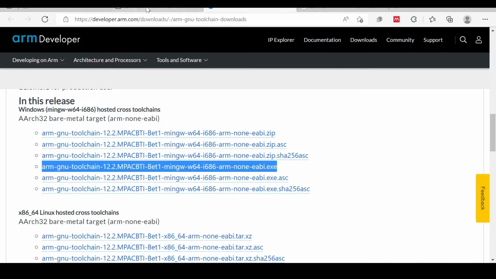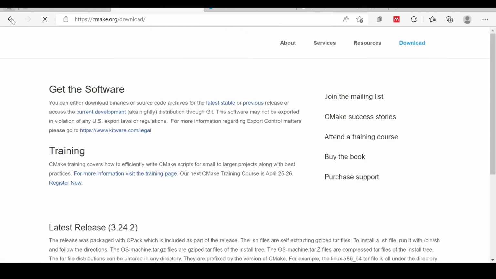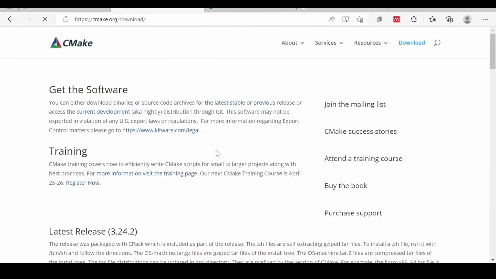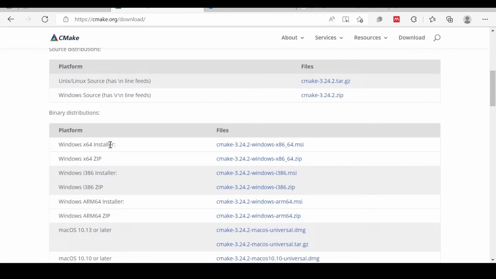Click here to download, then go back and click on CMake, and this will take you to the CMake page. For the Windows operating system, CMake is here, so you can download the installer. This version you can install. Click on this and download it.